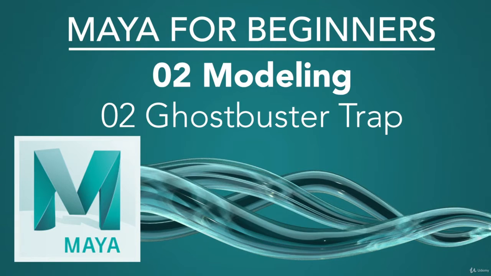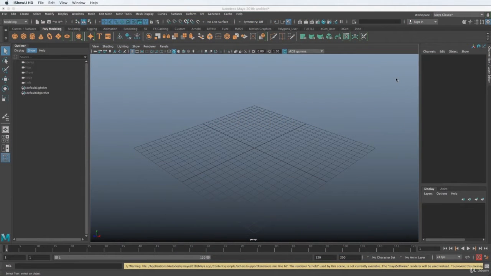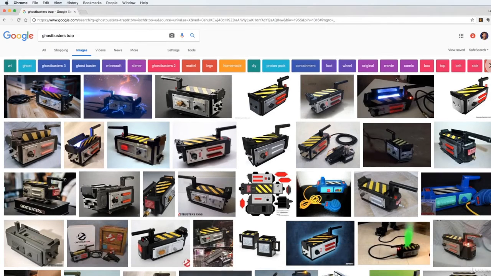Welcome to this 3D modeling class where we will create a Ghostbuster trap so we can start to learn the 3D modeling tools inside of Maya. Anytime you start modeling something, you want to look at reference. In case you don't know what a Ghostbuster trap is, you can just Google it and find some images.